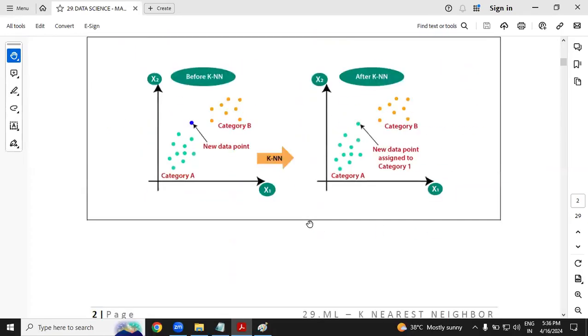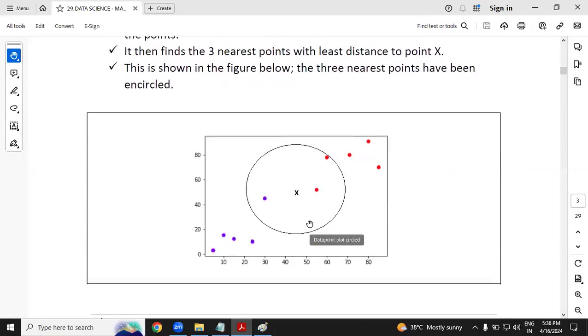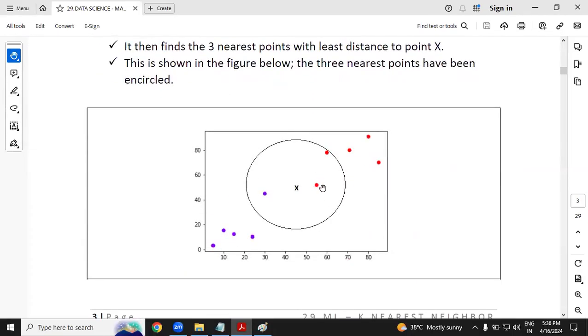I understand your question. Assuming that here also two data points have the same distance, then the algorithm will take one more data point actually. Algorithm will take what exactly? One more data point, right? Good.